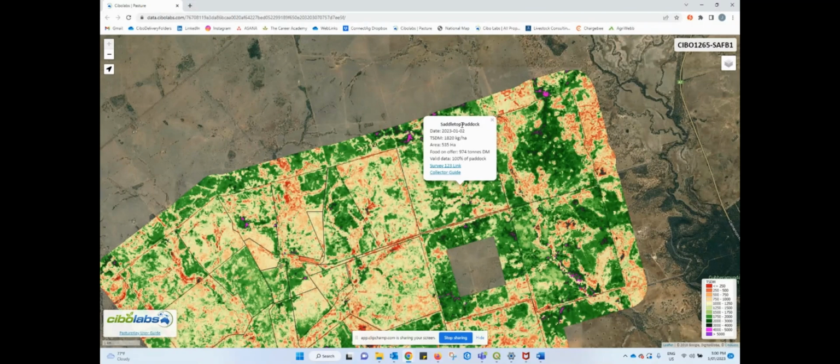So it will tell you the paddock name, the date of the most recent imagery, the average kilos of dry matter per hectare for that paddock, the paddock area, the total feed on offer in that paddock, and the percentage of valid data. If, for example, the day that the satellite went over was cloudy, the percentage of the paddock that was able to be captured by the satellite will be indicated here in the valid data section.